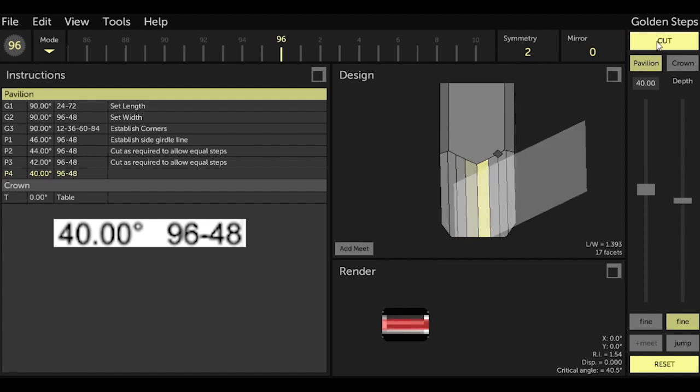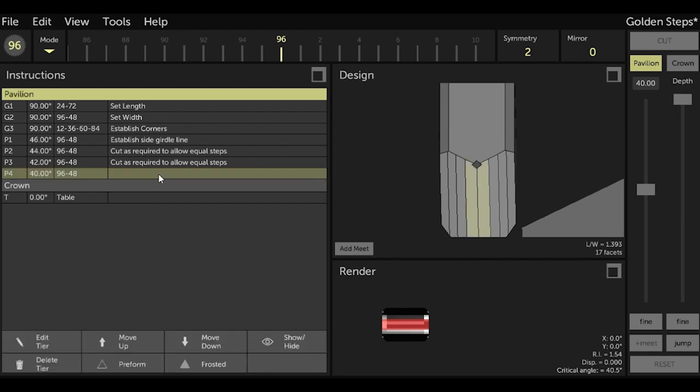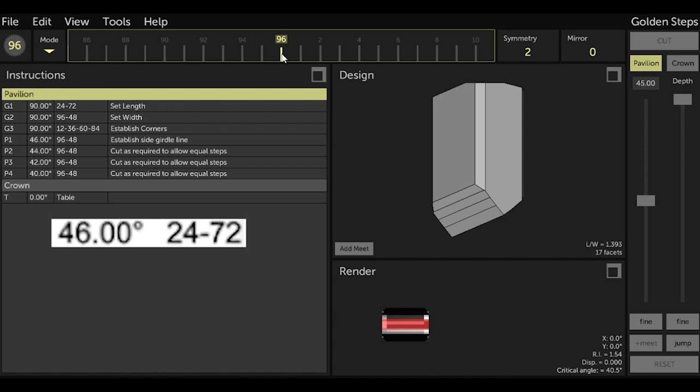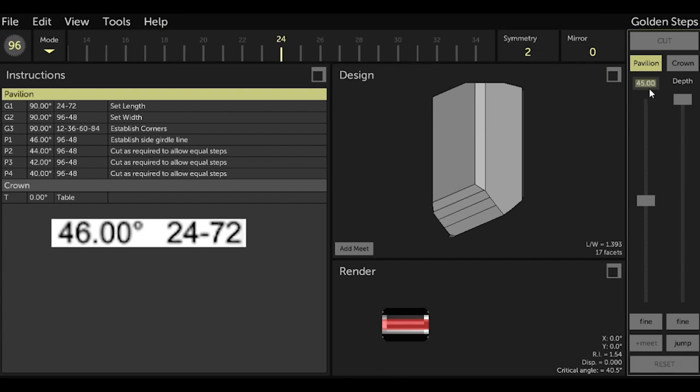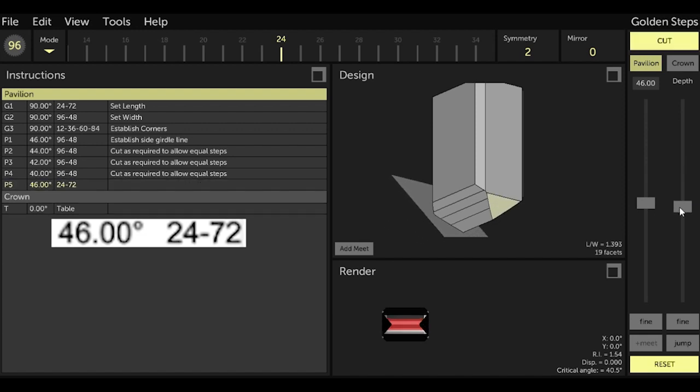Press cut, and the comment will be cut as required to allow equal steps. Eighth line of instruction shown here, base index 24, symmetry 2, mirror 0, 46 degrees is the mast angle, and again use the depth slider to eyeball the cut and match the diagram.